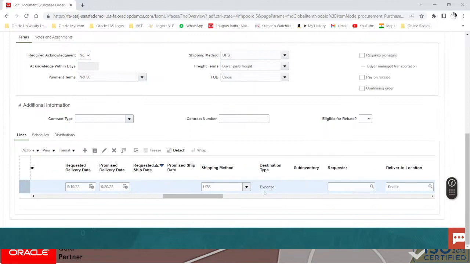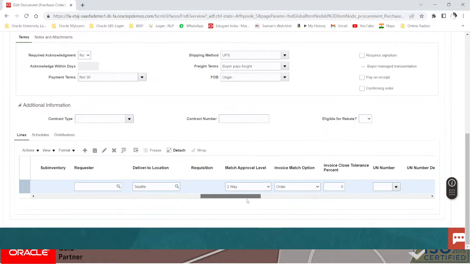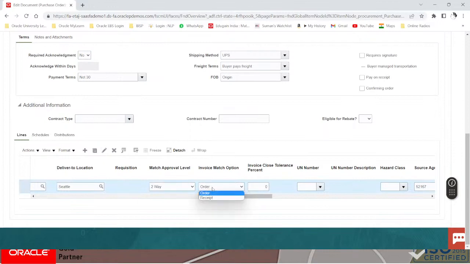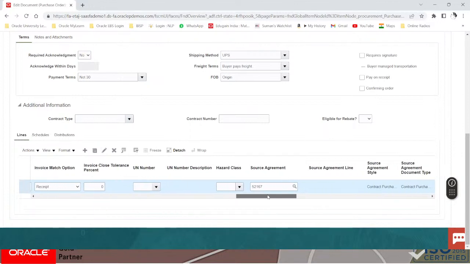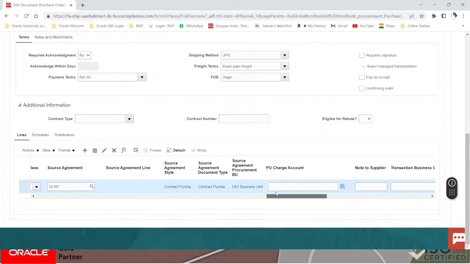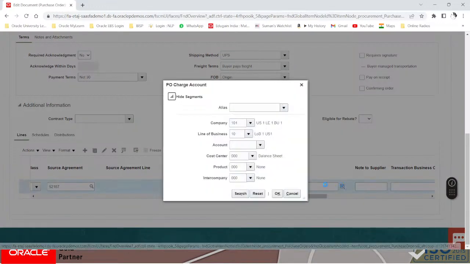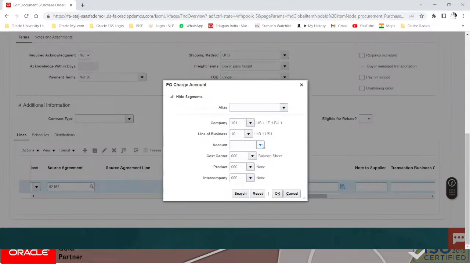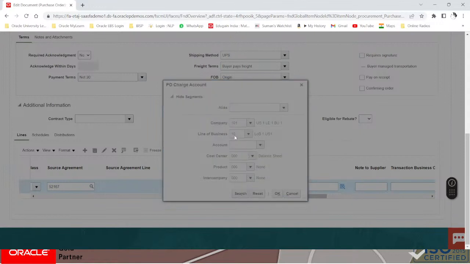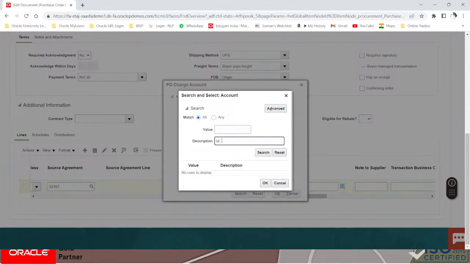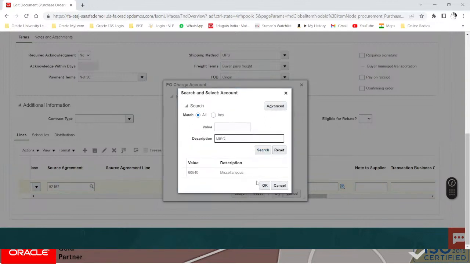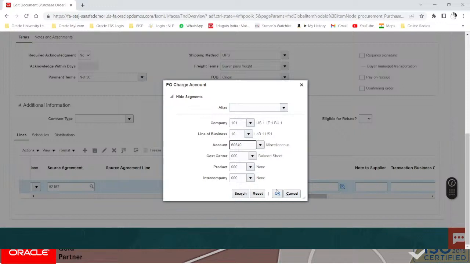And the destination type is expensed, right? So I am selecting the expense, and matching is two-way matching. I am using the two-way matching, and the invoice matching option is on receipt, right? So let us select the on receipt. We will create the receipt of that particular material, and we will provide the PO charge account. Any expense account I will select. Let me select, PO charge account should be an expense account. So let me select say miscellaneous. I'm selecting miscellaneous. It should be provided as a PO charge account, and it should be grouped under the expense.